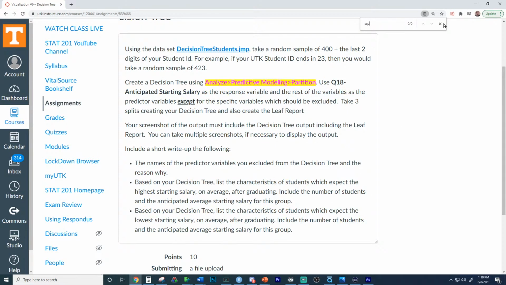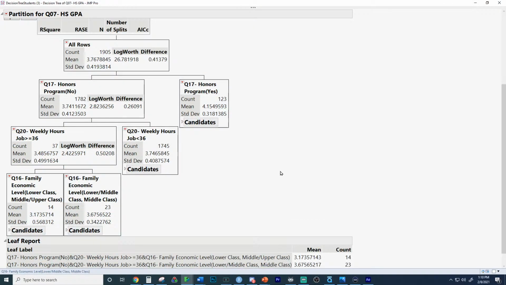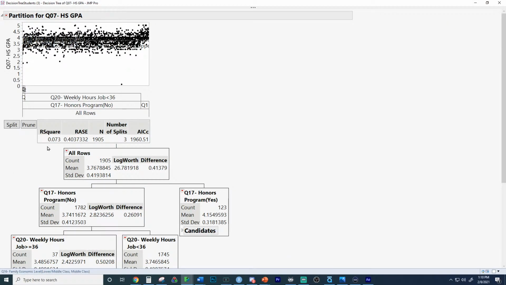So you should know how to interpret R squared. I wish it said something about R squared. This is not included, but this is a rather bad decision tree. It only explains 7.3% of the variation in high school GPA. So my decision tree explains 7.3% of the variation in high school GPA.